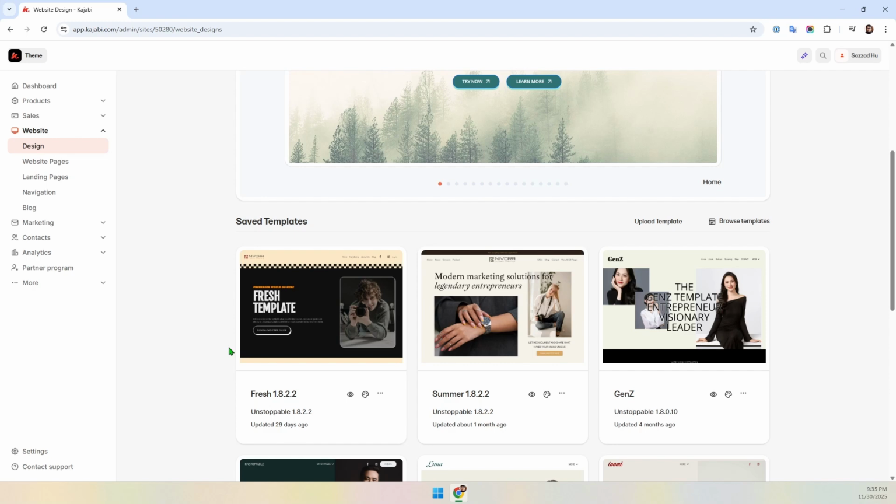You don't want to show an incomplete template to your customers or your website visitors. But there is no way without activating the template. So this is what I suggest. This is not a very good way, but this is the only way.